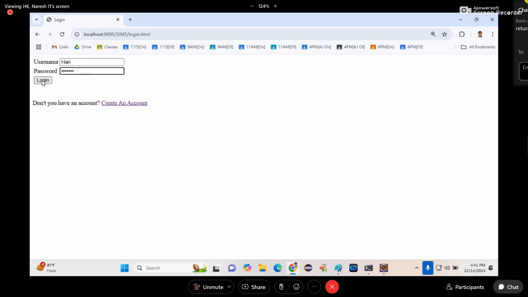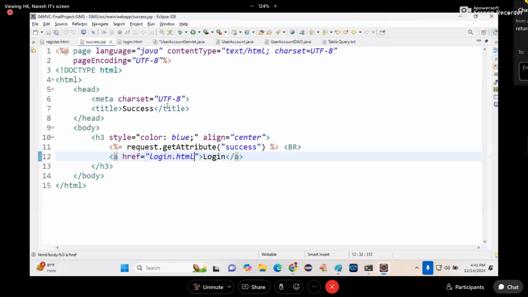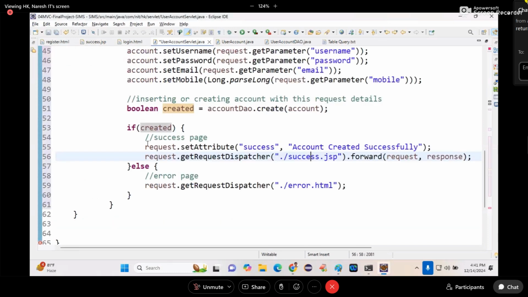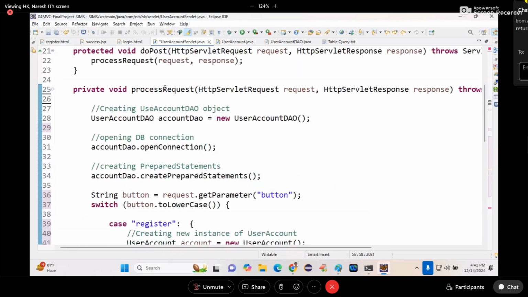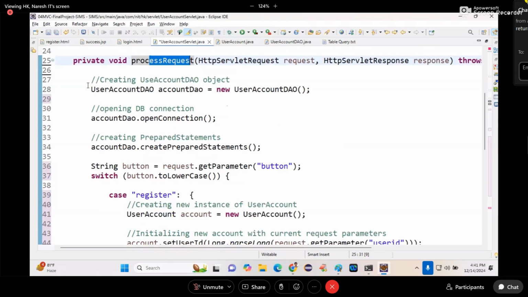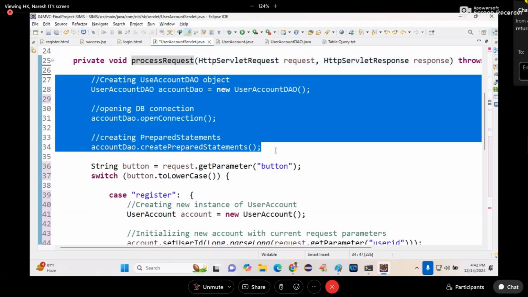When I click on login, what is the request button coming here? Now again control is coming here. The same process request method is executed. Now tell me, these three objects are being created again. Do you want to create these objects again and again? Only one time.